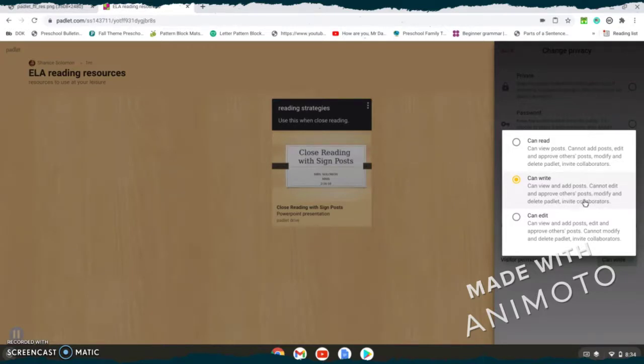That ensures that you as a teacher can make sure that if anything needs to be approved, it is only done by you and not by your students. And if you give someone the option to edit, then they can edit and approve posts, but they still cannot modify or delete your Padlet or invite collaborators.